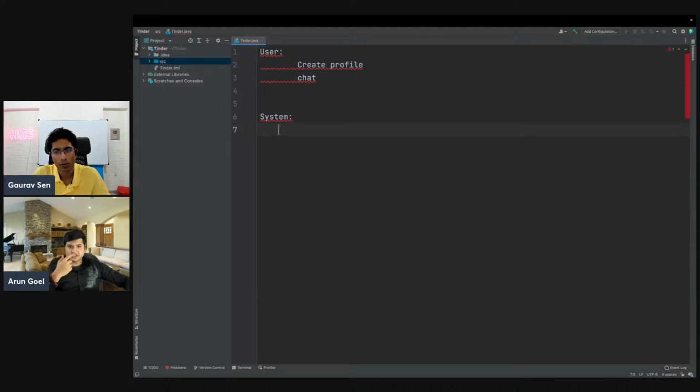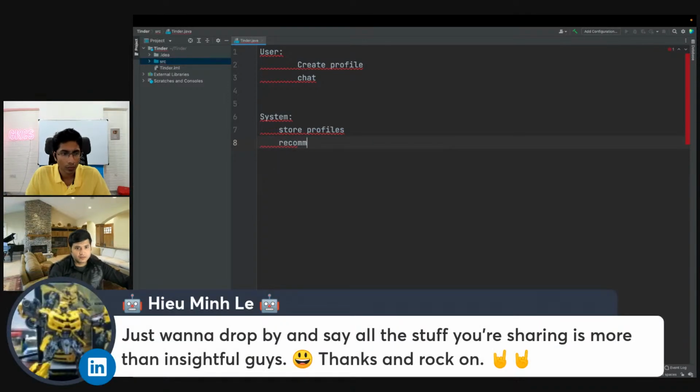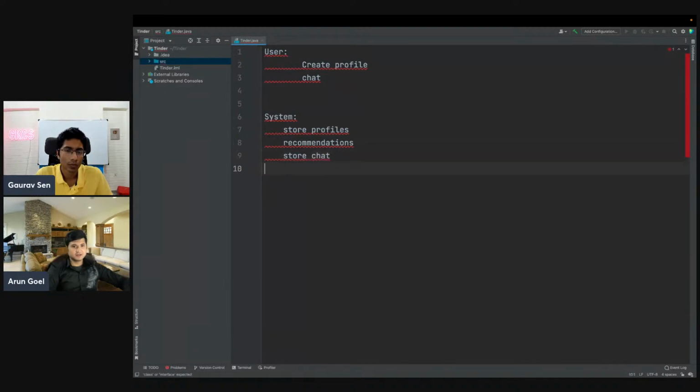Then the system should be able to, of course, store the profiles. So one thing the system would do is store profiles. The second thing is recommendation, like you said. So the system would be showing recommendations. The third thing would be, since the user is able to chat, the system would be storing the chat. The fourth thing is, since the user is swiping left and right, the system basically records left and right swipes for a user.